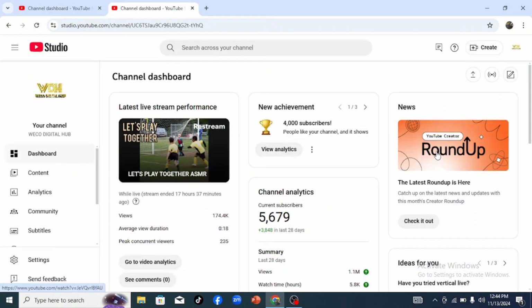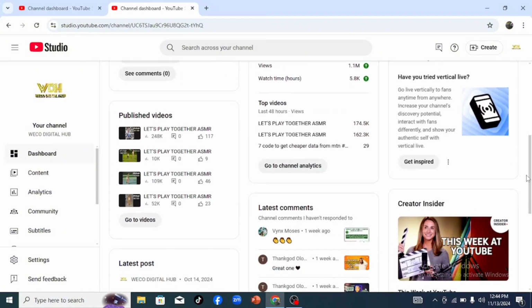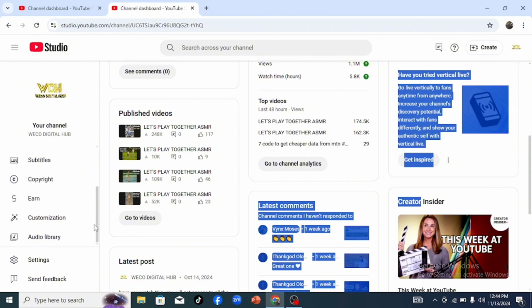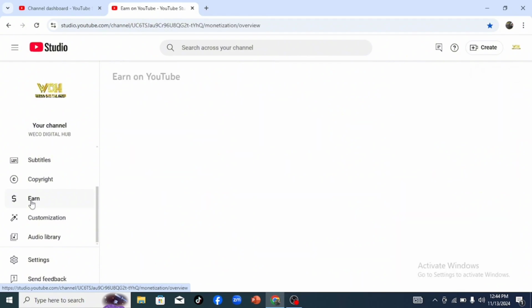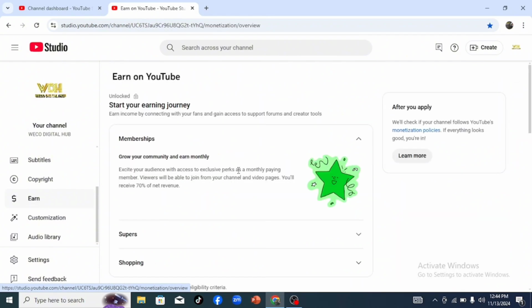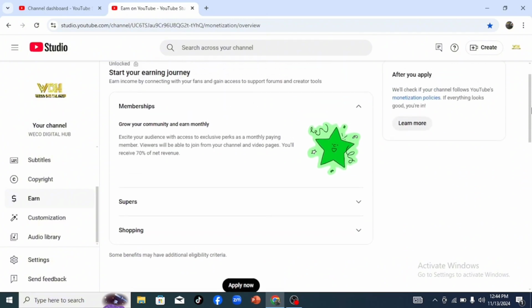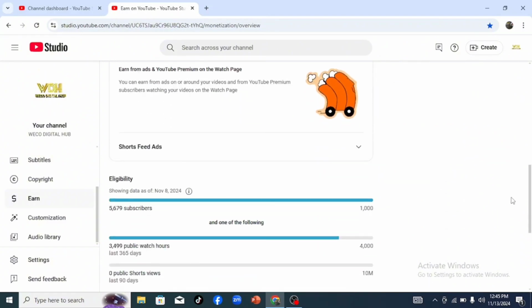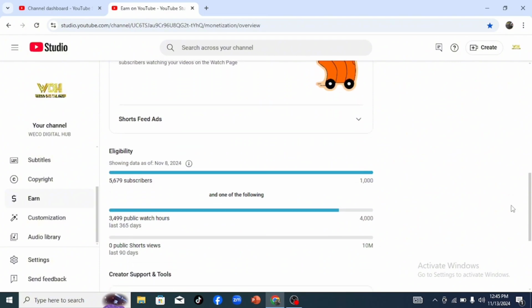Once you get to this interface on your YouTube Studio, then you scroll down, then you click on Earn. If you have met up with the monetization requirements, you're going to see Apply. So you can see Apply here, and then Apply here. So I've met up with the first stage of monetization.